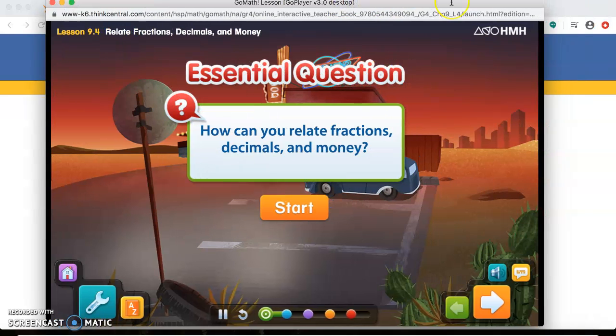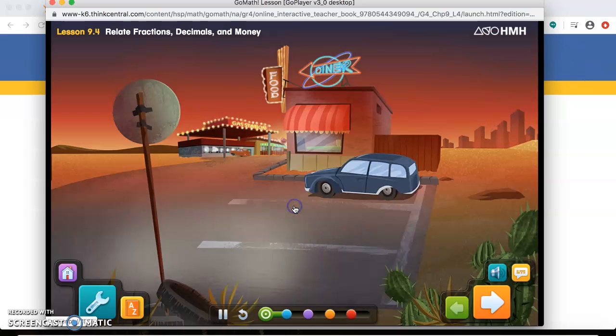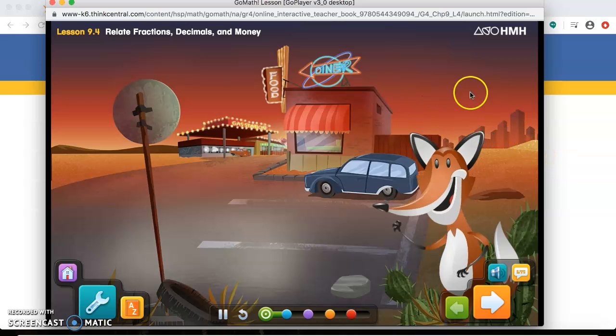But how can you relate fractions, decimals, and money? So you'll just click start and get started here. There's the Fox.